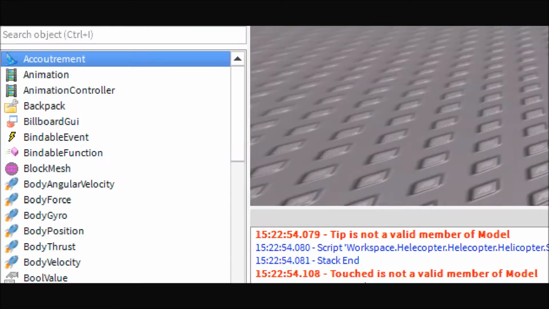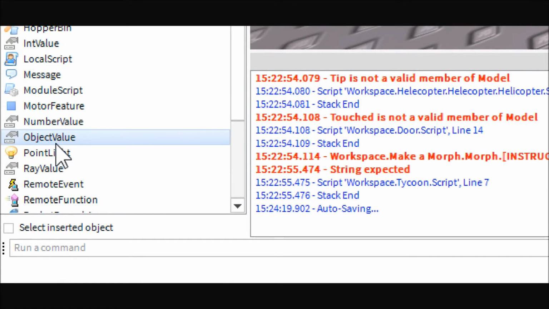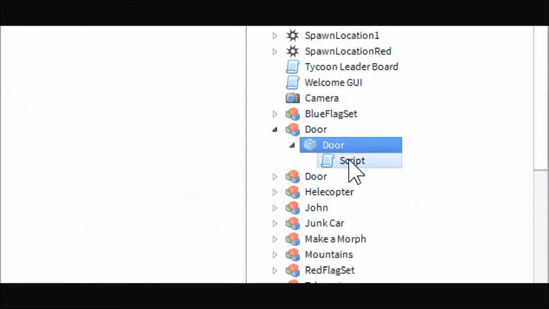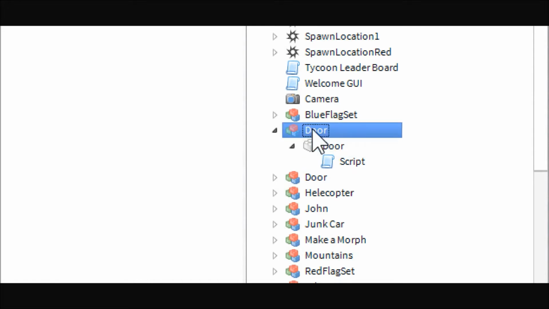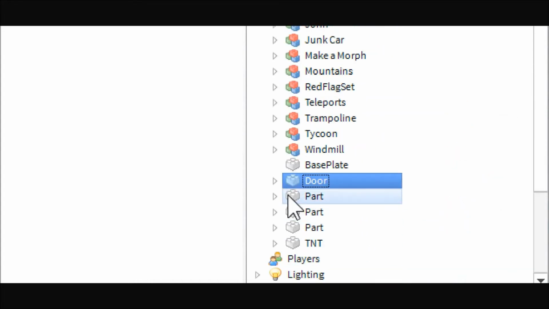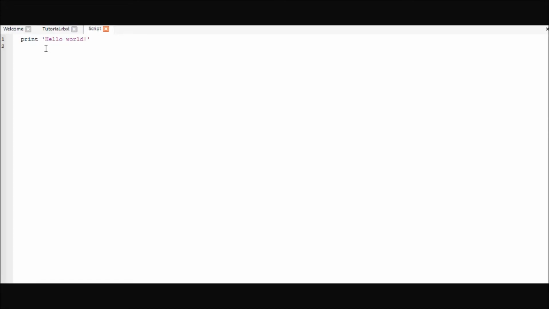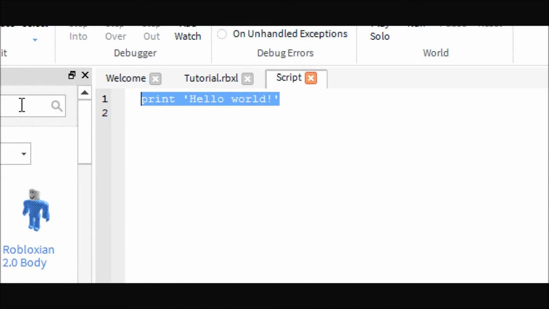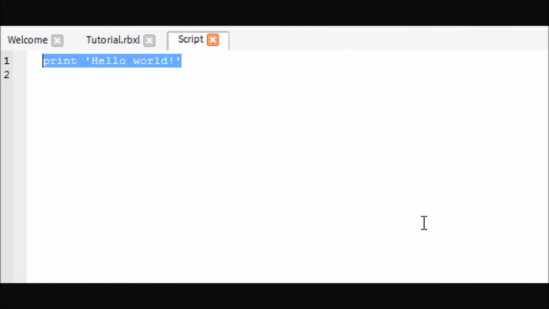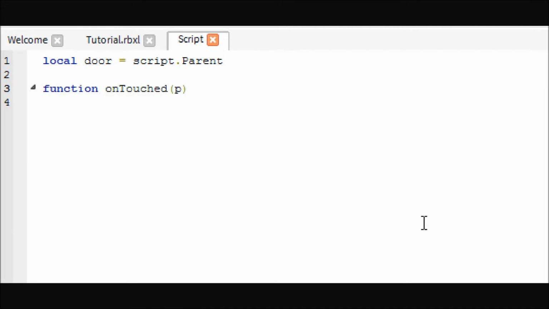So go ahead, and inside of your door part, you're just going to put a script so that your tree looks like this. Door, door. Well, technically you don't need this model group right here. It can just be a single part, but that's however you want to do it. Next, we're going to set up a variable that holds our door part, and that's just local door equals script.Parent. Then we're going to do our normal onTouched function, and then our normal door.Touched:Connect. I still have no idea if that's a colon or a semicolon, but you know what I mean, the two dots on top of each other.